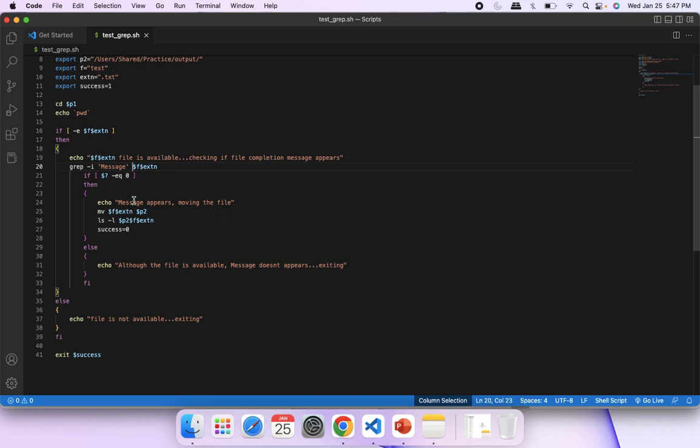And then we are saying if this message appears, then move the file. So this is how we are moving the file to another path. When we are moving the file to the other path, whatever p2 we have defined over here, we are checking whether this file is available or not. If this is available, we are saying success is equal to 0. Whatever success was defined as 1 previously, because of this the script will come out of the loop, it will say exit 0 and the script will move out of the loop.